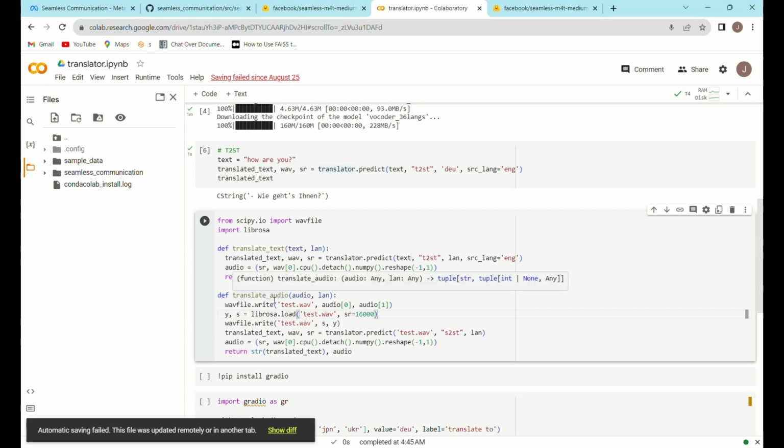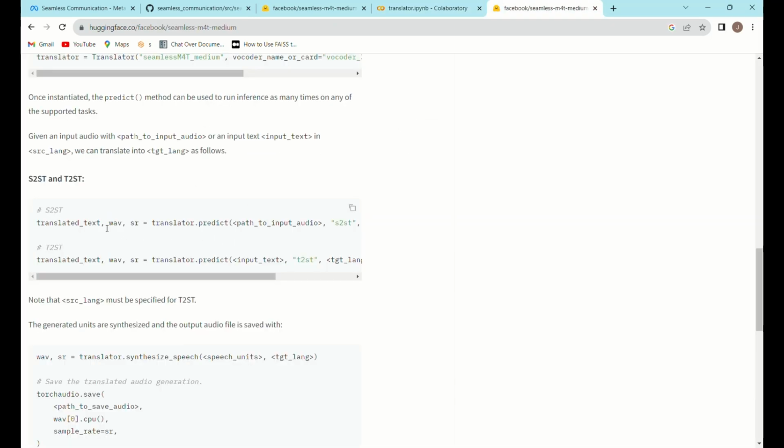Okay, the translation from audio ended up looking a little bit more complicated. I'm sure it can be done just as easily, but I was having some issues, and basically that arises from the fact that this function here for speech to speech and text is actually asking for a path to an audio file. I'm sure there's a way to also just take a torch array and a sample rate and convert that directly, but I couldn't really figure out how to do that.